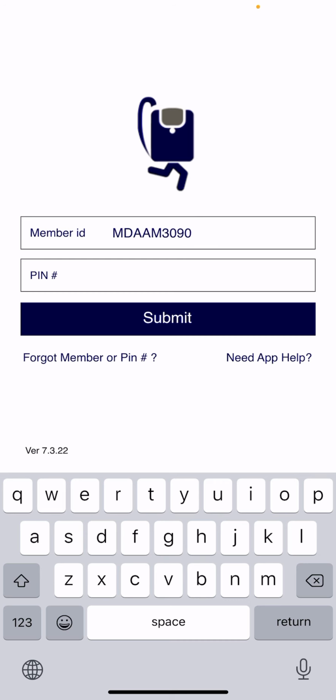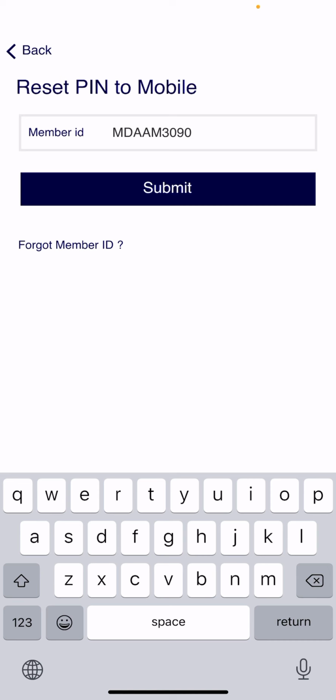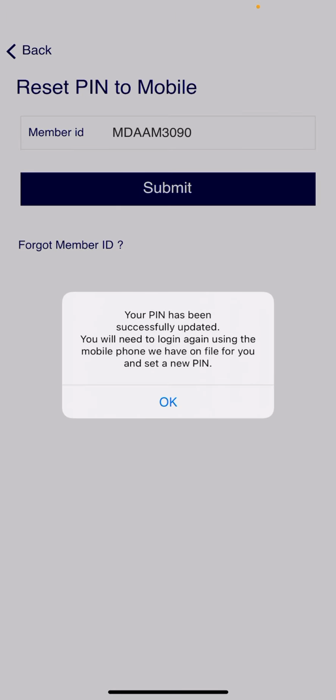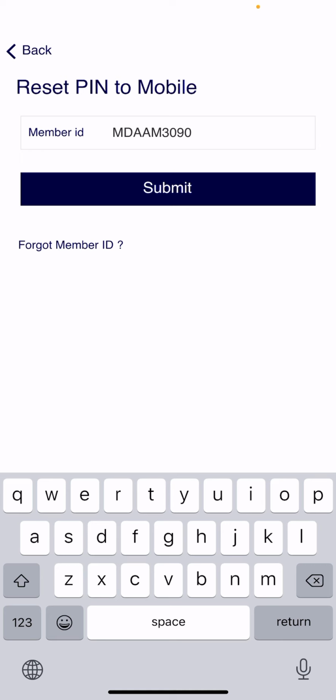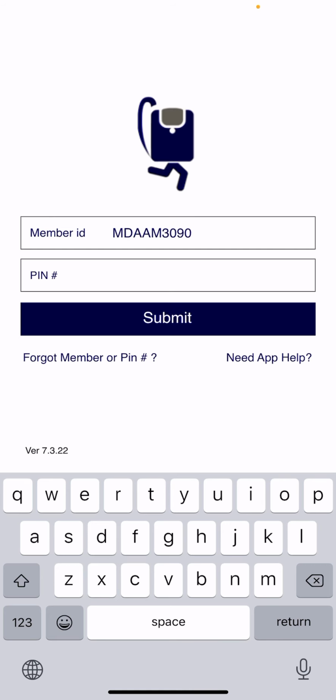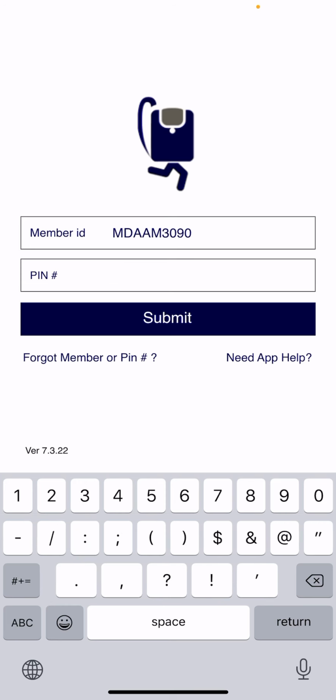Now, let's just say you forgot what your PIN is. Okay, so we'll go back. You input your member ID there if it isn't already there, and then you select submit. Your PIN has been successfully updated. You will need to log in again using the mobile phone we have on file for you and set a new PIN. Okay, this is what we talked about earlier: anytime you submit for a password reset, it will revert back to your 10-digit mobile number.